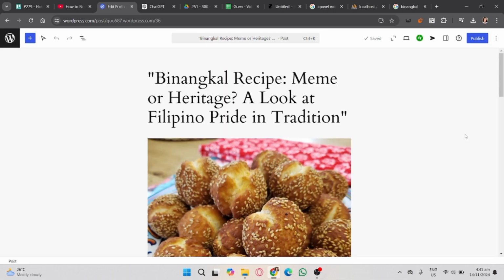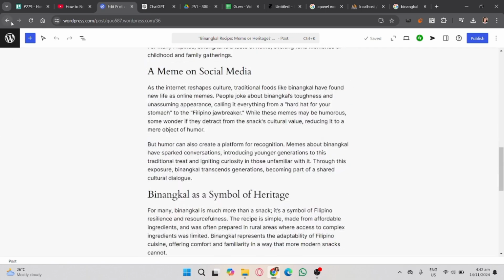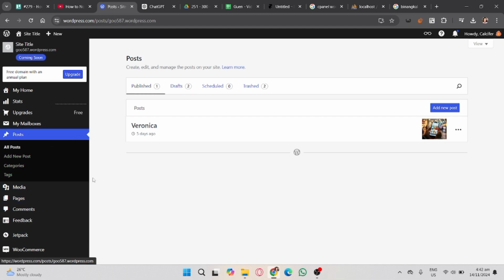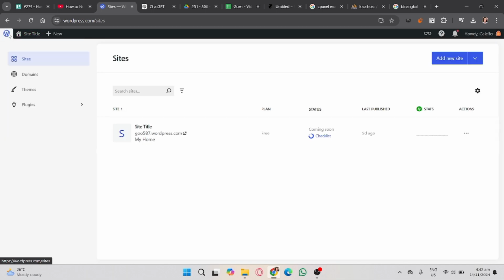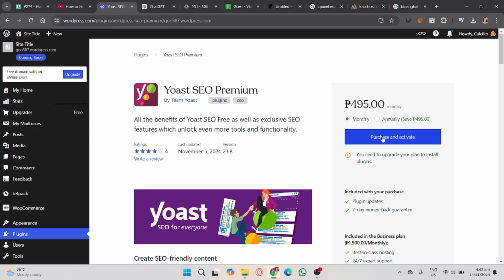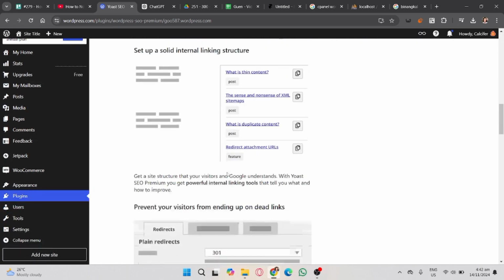Before that, by the way, you'll have to have a plugin called Yoast SEO. You'll find it in the plugins, then click the WordPress icon and you'll be redirected to the WordPress main site, where you'll see the plugin. Select that and then you'll see Yoast SEO Premium. Click on that, but in order to activate it, you'll need to purchase the plugin, and that's it.